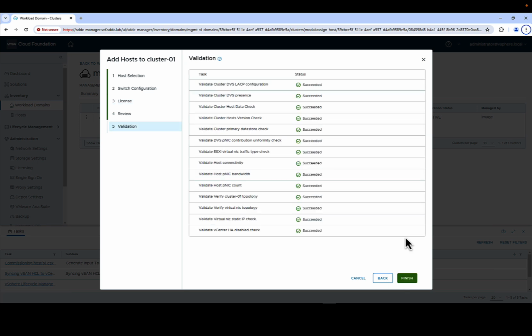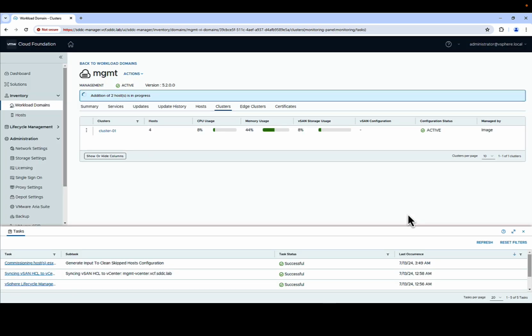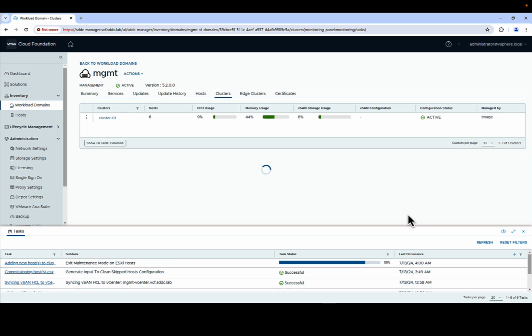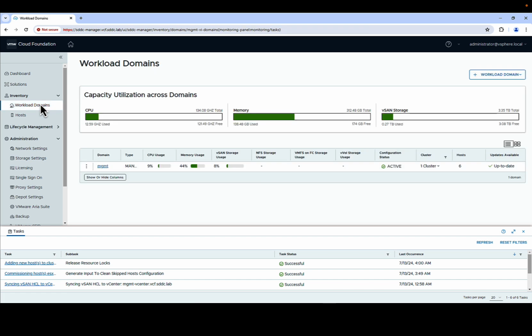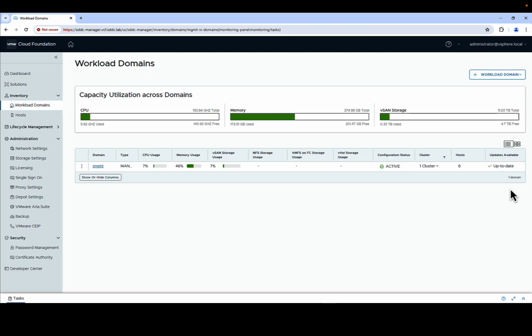We'll hit next and complete the validation. Upon a successful validation, we can then complete the deployment. This process, once again, only takes a few minutes to complete. In addition to scaling additional clusters, we can also choose to configure a new workload domain.